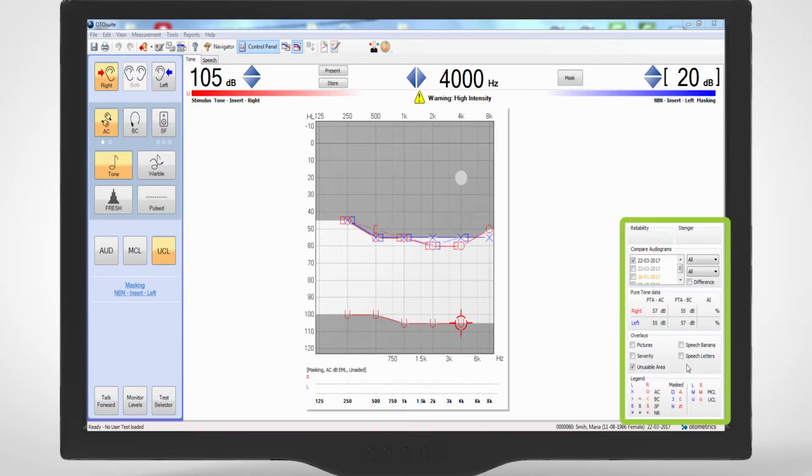On the right part of the screen within the audiometry tone module, you find the overlays and a comparison feature to use in your counseling. In this example, I have performed air conduction audiometry on the left and right ears. It is displayed with an overlay called Unusable Area found under the section called Overlays.